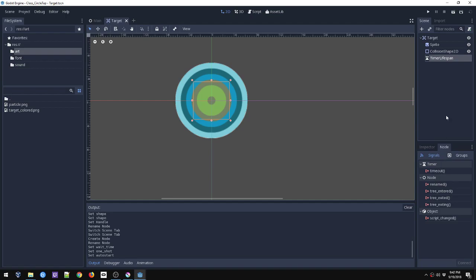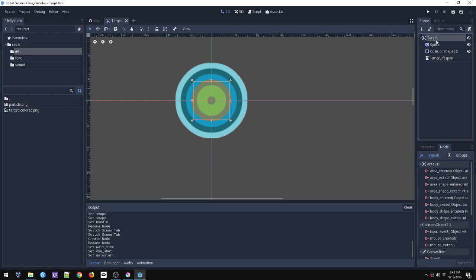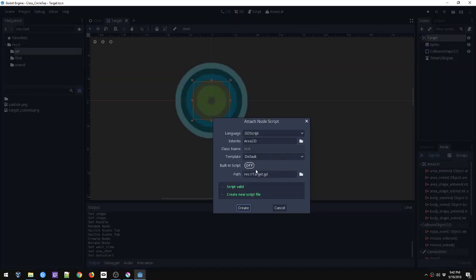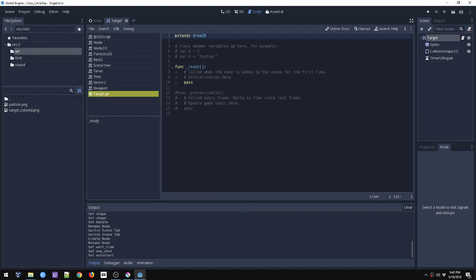I need to attach that to a script, and to do that I'm going to create a script right here on my target node by clicking my script button, and I'll just leave the defaults, and I'm just going to clear all this out.